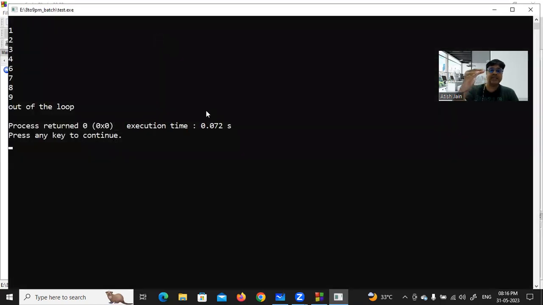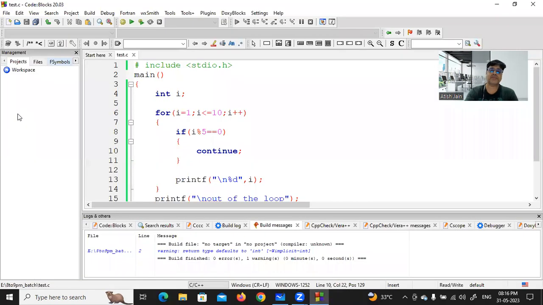Means it is not breaking the loop, but it is executing partially. After that, it is going back with the next iteration and it is continuing. So you won't get 5 and 10 because 5 and 10 are multiples of 5.